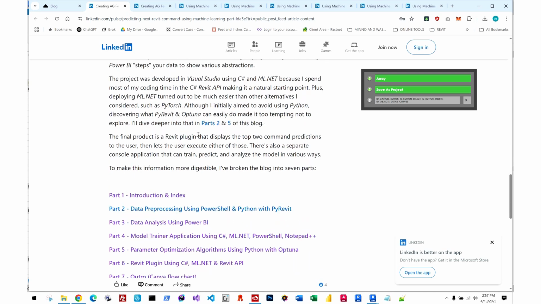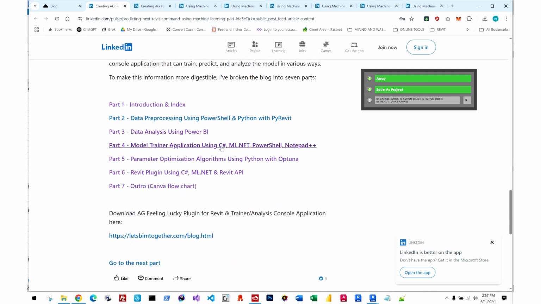There's a lot of new things for me here that I've never dealt with before. So yeah, it's a learning journey. Obviously, this is not practical. This is just a lot of fun. Got to use some PowerShell, Python, used Power BI, and even parameter optimization algorithms. So a lot of new concepts.